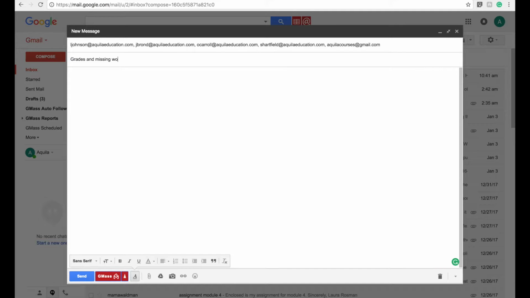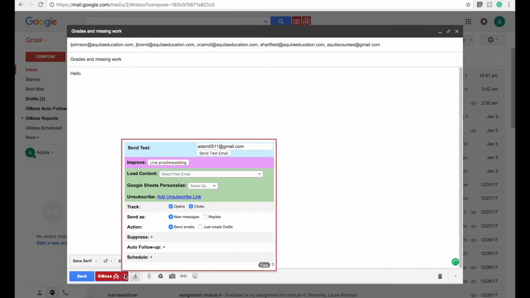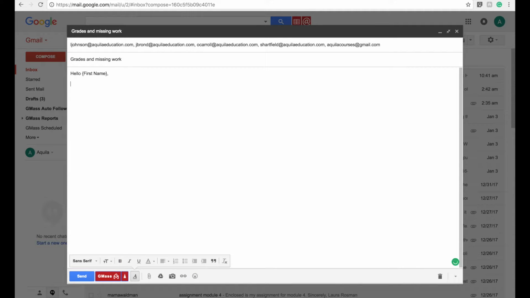Since I want the email to be personalized and say the student's name after the hello, I'll click on the button for GMass settings. From the drop-down next to Google Sheets Personalize, I'll select first name. Now, when the students receive the email, it'll say their name. I can then continue the email as normal.